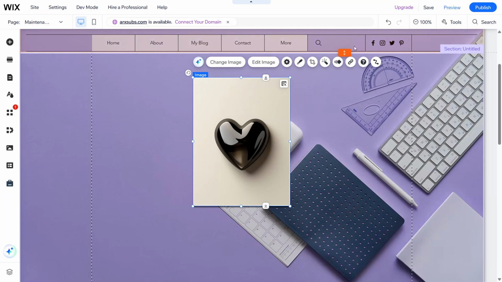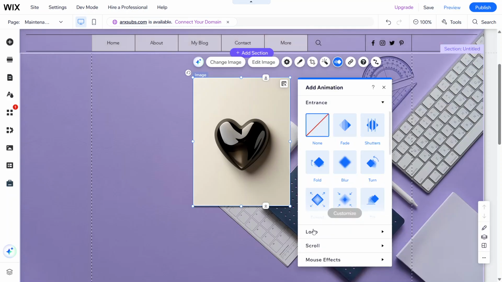Look for the icon or option labeled Animations and Effects. Click on this, and a small pop-up panel will appear next to your image. Inside this pop-up, make sure you're in the Entrance section or accordion. The entrance settings control how the image appears when a visitor first lands on the page or scrolls to that section. From the list of entrance animations, choose Fade. This will apply a simple fade-in effect to your image.